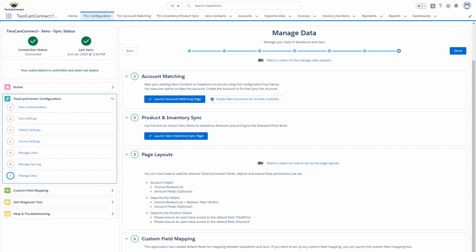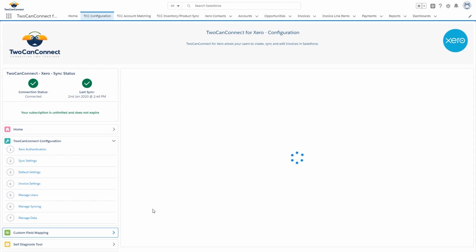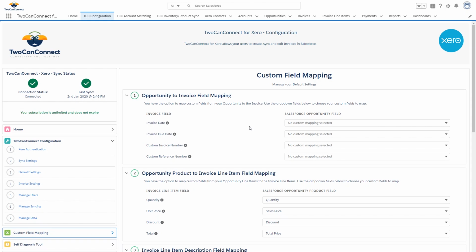Custom field mapping is very handy if you want to map custom fields between Salesforce and Xero. Let's take a look by clicking Set Custom Mapping Fields. The first section we have on this page allows us to select our default fields when we create an invoice.